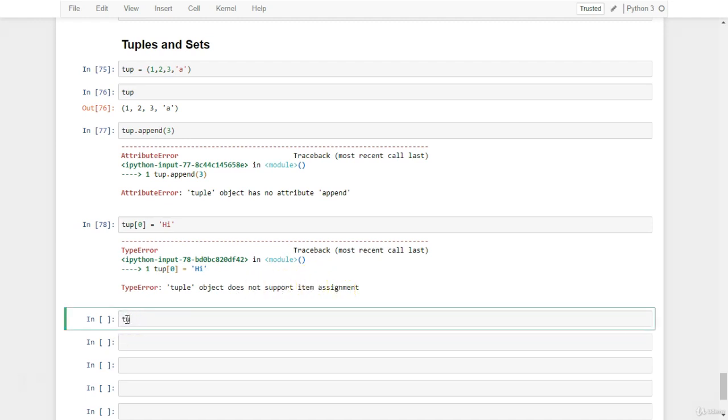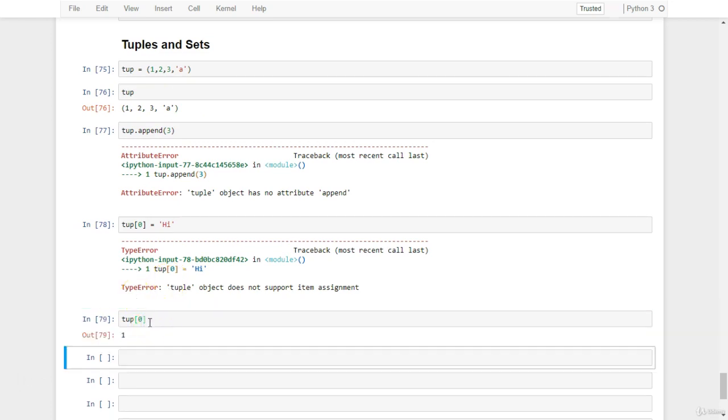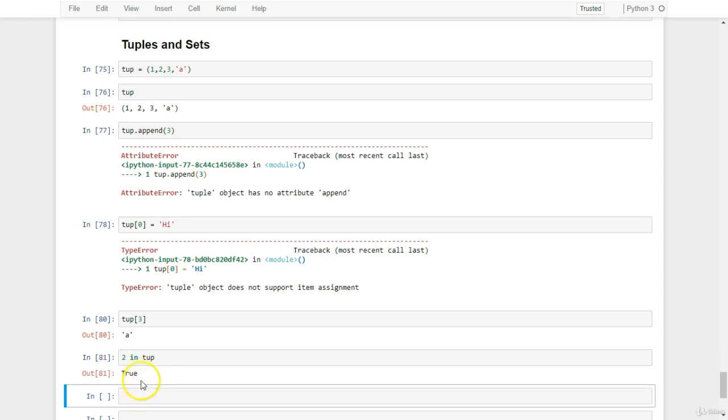Let's say you want to grab the zeroth element. The same way, all the methods we have learned in the list video, you can happily use. So now the zeroth element is 1. Let's say the third: the third is A. It's actually the fourth element, with index 3. Or let's say you want to check whether 2 exists inside the tuple or not. We can use 2 in tuple. It has returned True. That means the element having value 2 exists inside this tuple.